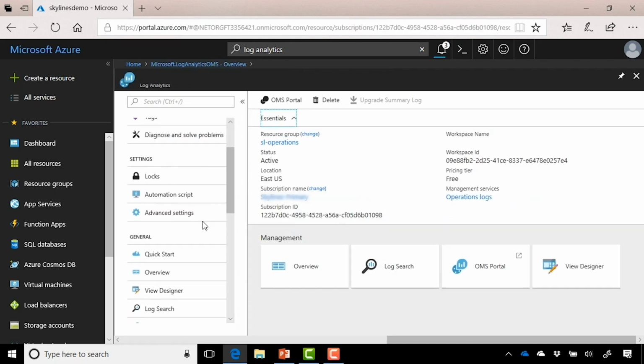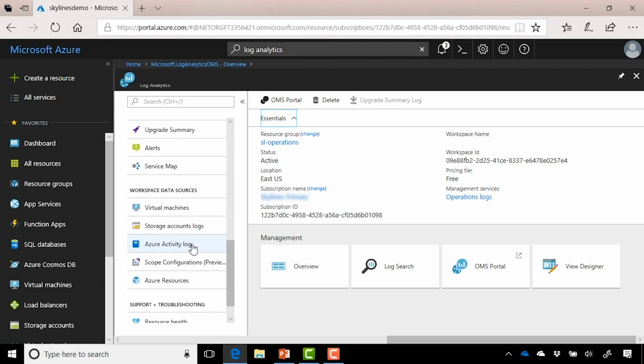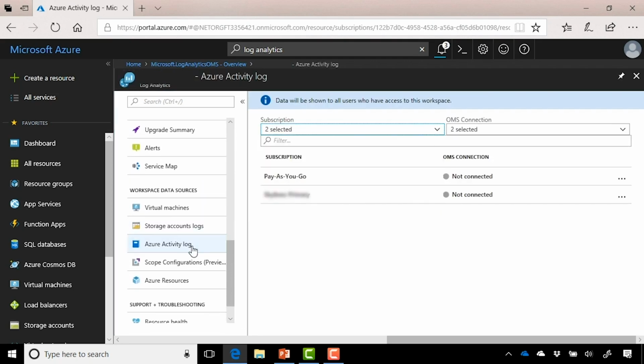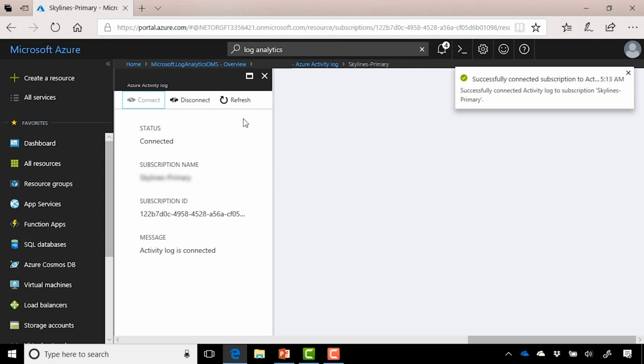And let's scroll down again, and let's add a few more data sources. So if we go to the Azure activity log, this is all our Azure activity, when we're giving people rights, when anybody's doing operations in Azure. Same thing, I can select my subscription and decide, okay, all the activity logs for Skyline's primary subscription, I want to connect to this data source as well. You can see that happens pretty much instantaneously.